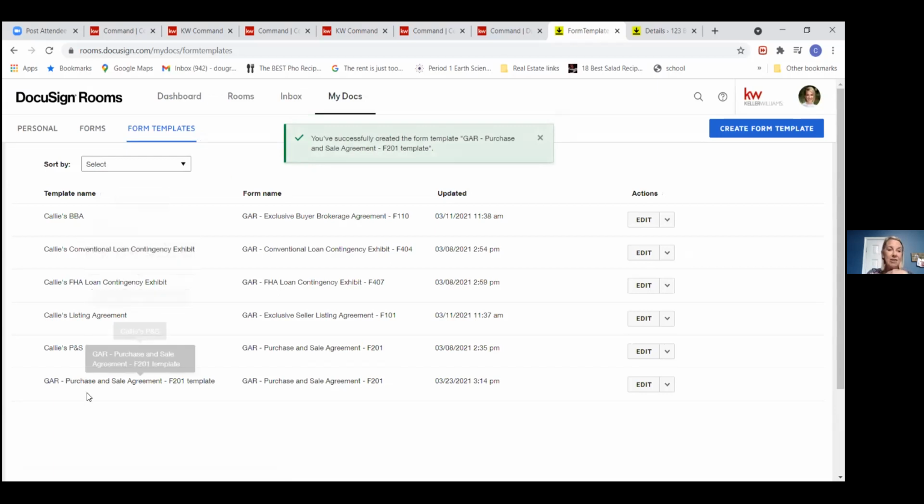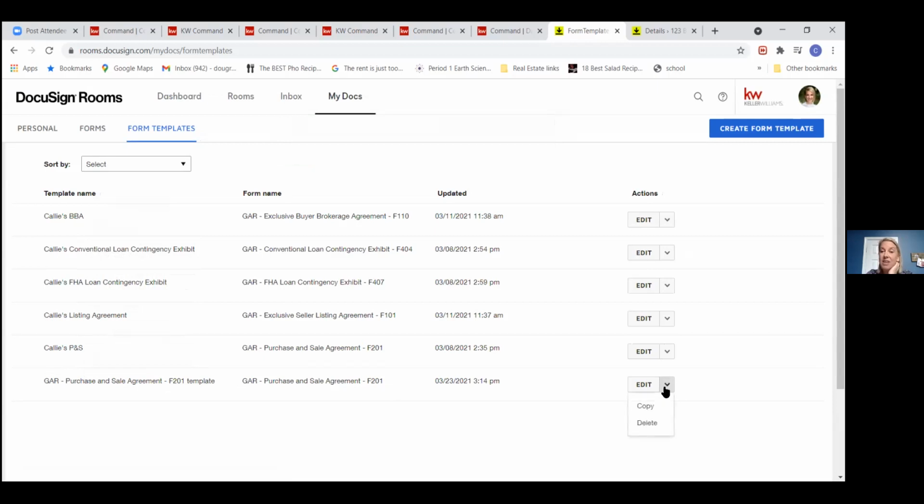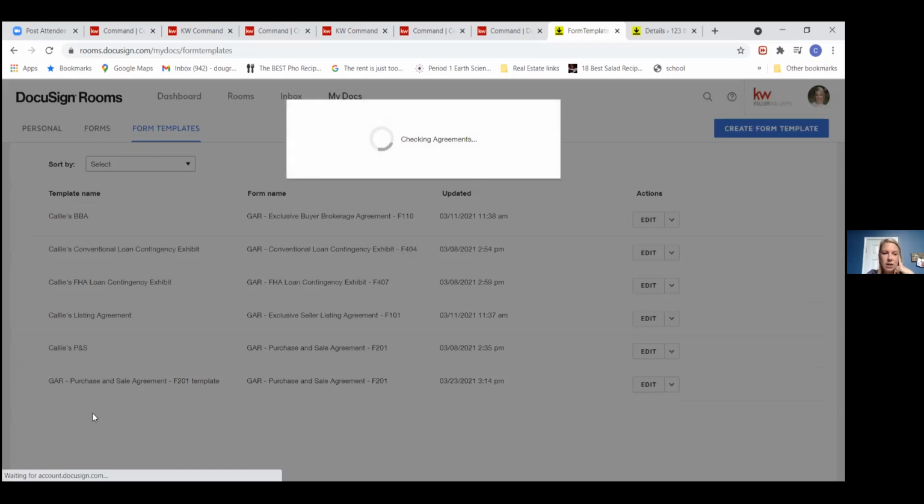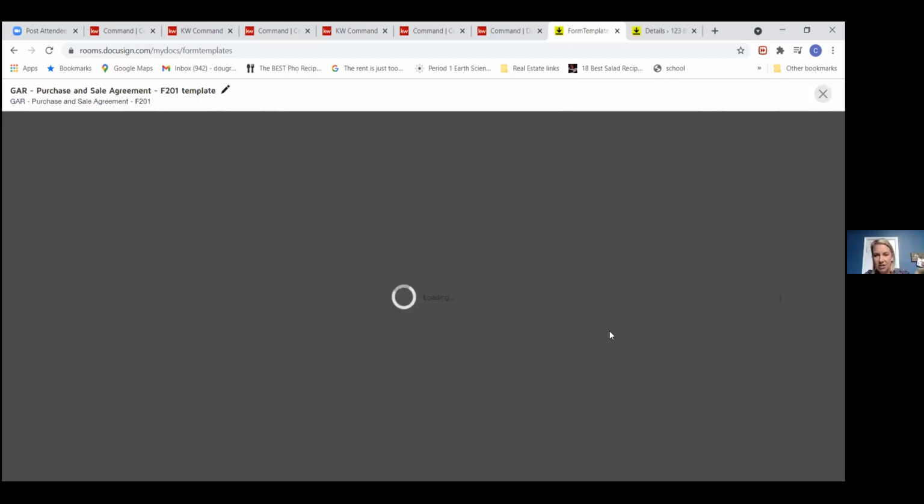And it's going to save it right here. So this is the one we just did. You can go in here and use this drop down. You can delete it if you decide you didn't like it. You could copy it. I don't really know why you'd copy it unless maybe you were doing it for multiple agents and you just wanted to copy and change a few things. And then you could edit. So if you wanted to come back in and make any changes, you would hit that and do that there.